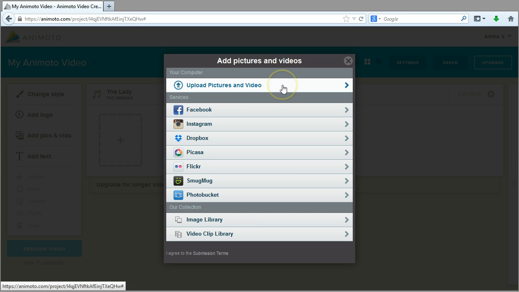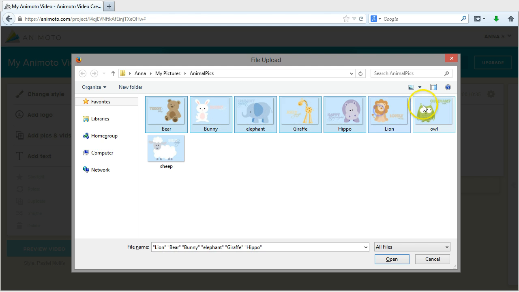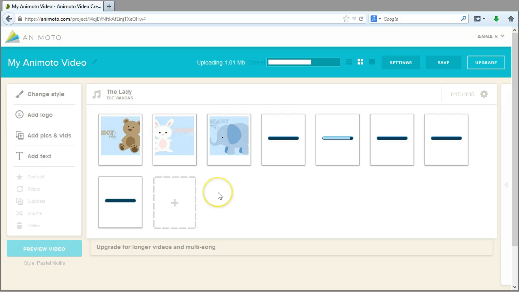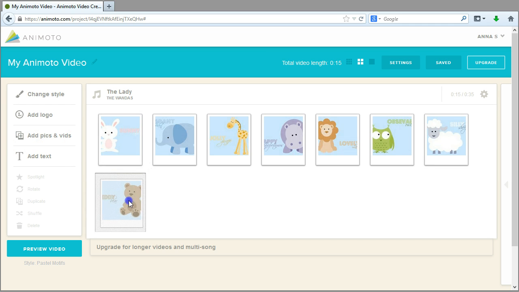I'm going to upload my images from my computer, so I click on the first option, Upload Pictures and Videos. This opens a standard file upload dialog box. I can then browse to the location where my images are stored and choose the photos I want to upload. If all of your images are located in the same folder, you can select them all at one time by holding the Control key and clicking each, and then click Open. You'll see the images are added to the workspace as tiles. But what if they aren't in the order you want? No problem. You can click and drag the tiles to arrange them just the way you want.